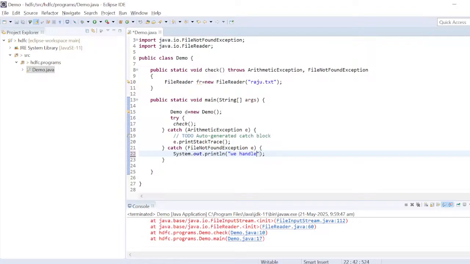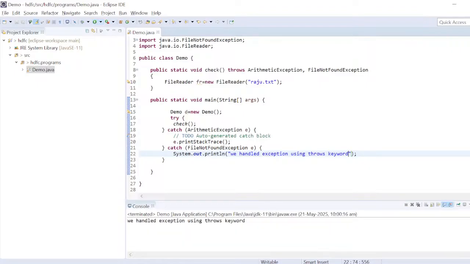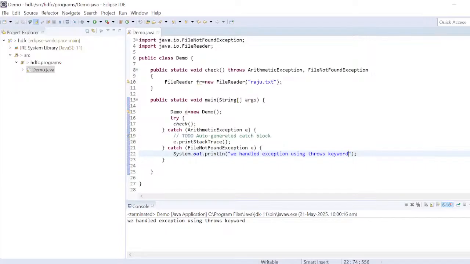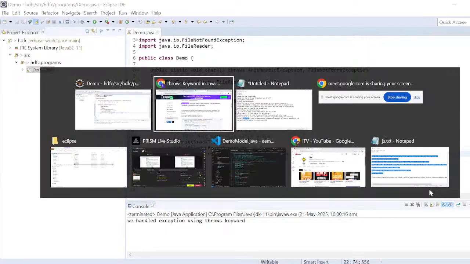We handled the exception using throw keyword. Throws keyword. This is the program for this one. Come to here.